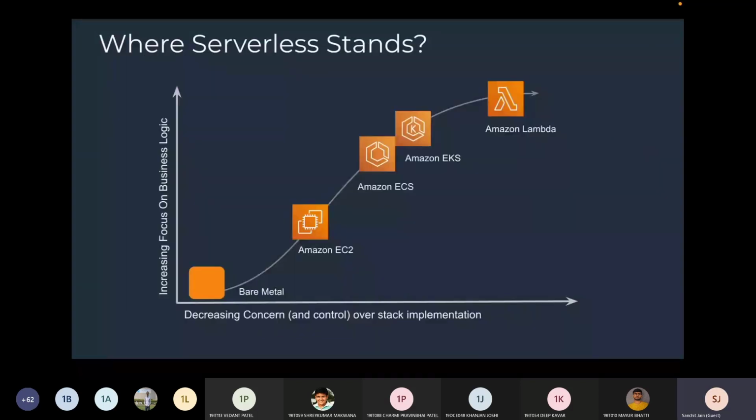Now, this is exactly the same slide, the table we have understood. On the y-axis, you will see the business logic, the productivity. On the x-axis, you will see the decrease of concerns and control. So that also means if I said that AWS cloud is taking care of everything, you can also ask me, okay, in that case, shouldn't I have any control on my server? Because AWS is spinning up the server, AWS is taking care of it, AWS is going to scale it. So technically, I don't have any control on my application.